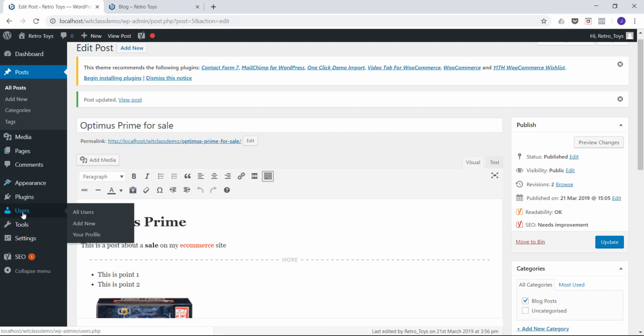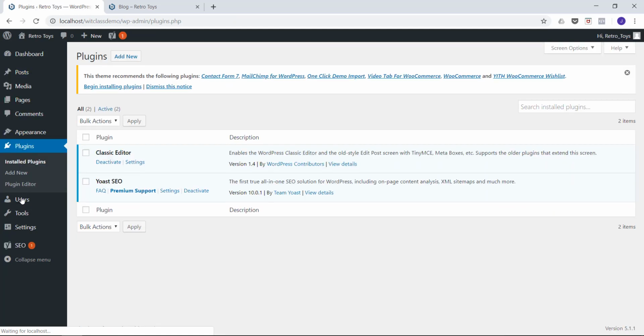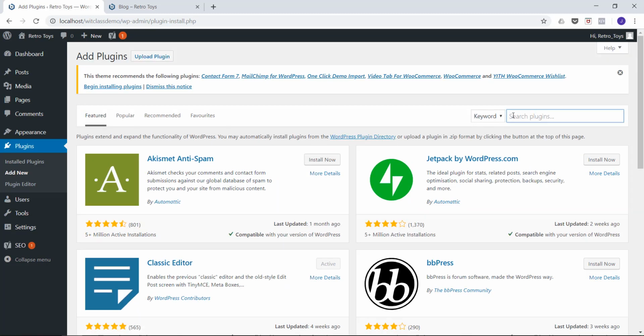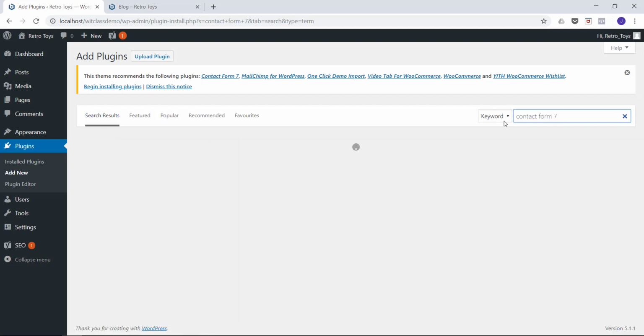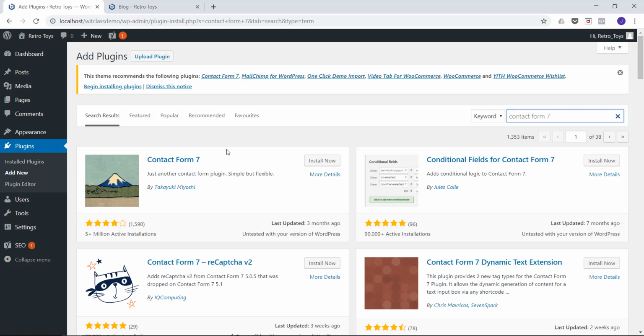So I'll go back to plugins, and on the plugins page again, I'm going to say add new, and this time I'm going to search for Contact Form 7. It will do its search. Here's Contact Form 7. Again, have a look at the details for it and see, is it reputable. I'm happy enough with Contact Form 7. There are much better contact forms out there, but this is an easy one to show. I'm going to click on install now.